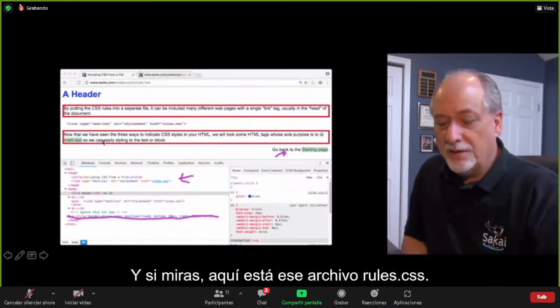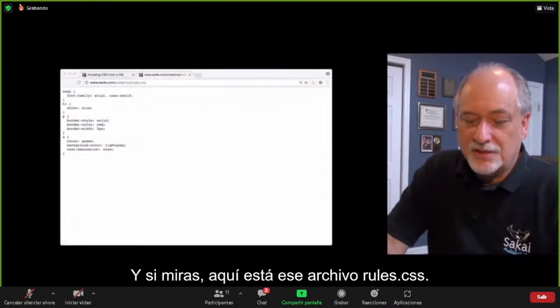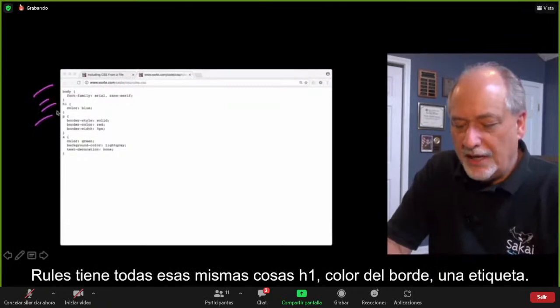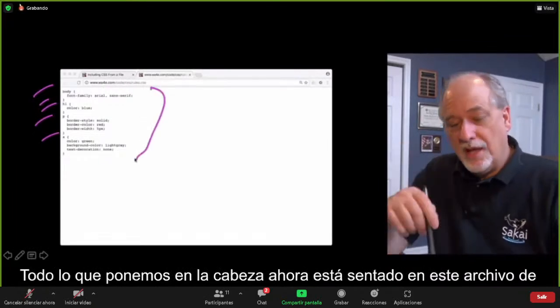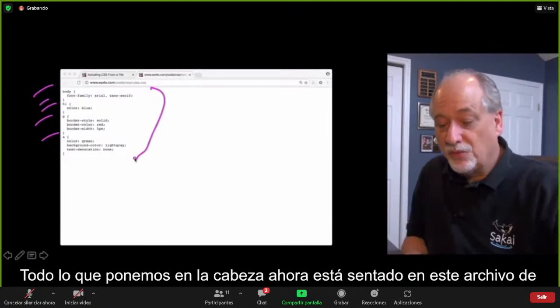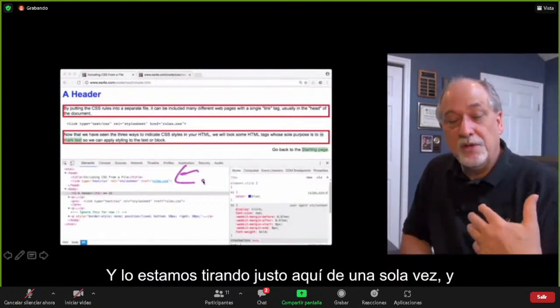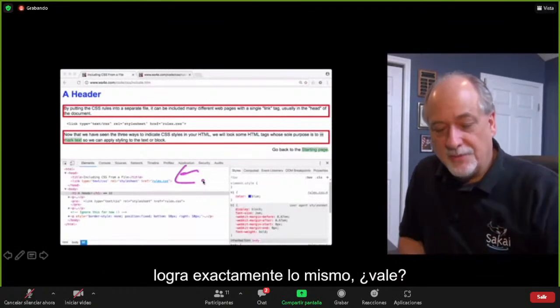And if you look, here is that rules.css file. Rules has all that same stuff. H1, border color, a tag, all that stuff that we put in the head now is sitting in this rules file, and we're just pulling it in right here in one fell swoop, and it accomplishes the exact same thing. Okay?